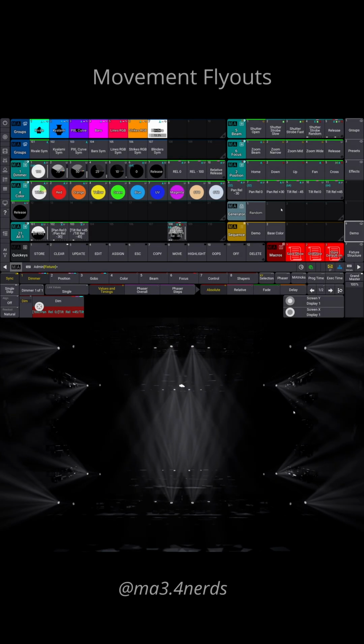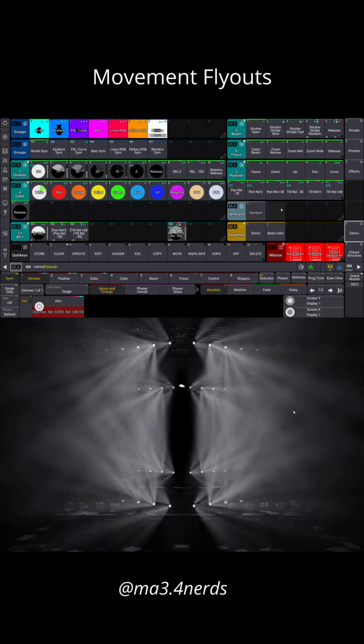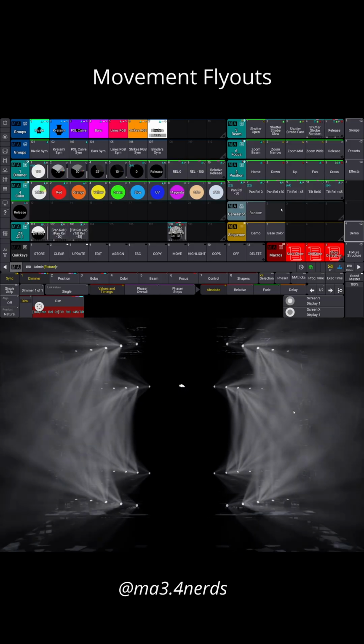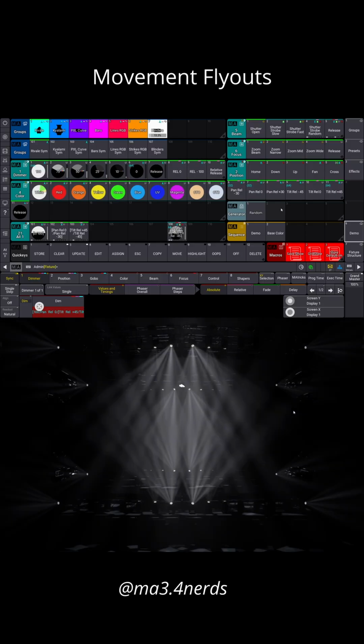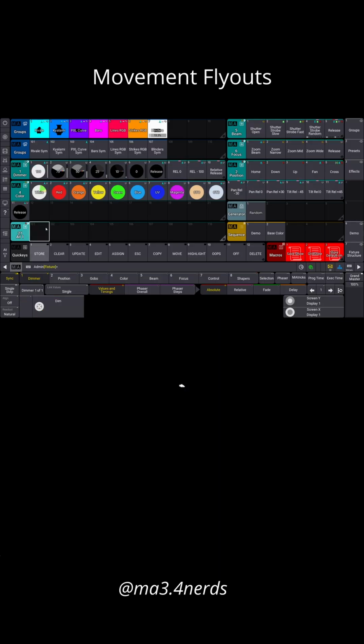Let's talk about flyouts. Creating flyouts in MA3 requires a few more clicks than creating flyouts in MA2, but as all things MA3 tend to be, the extent of what you can achieve with flyout phasers is much greater. Let's start out by building a basic tilt-dim flyout.